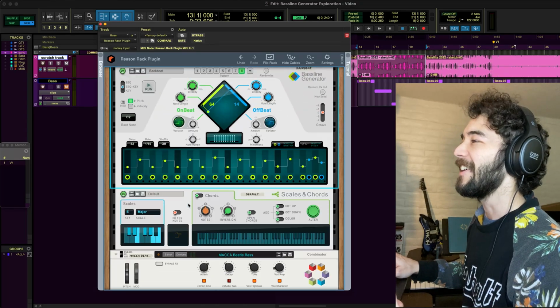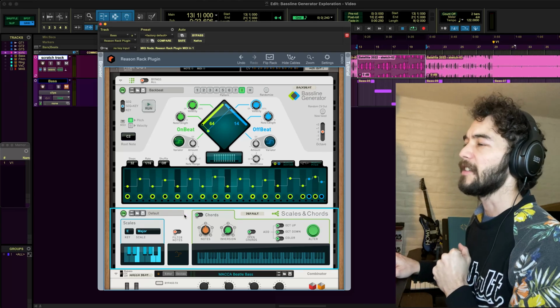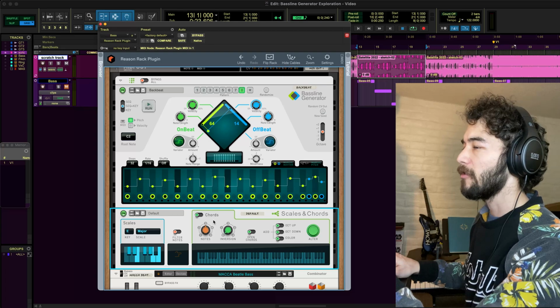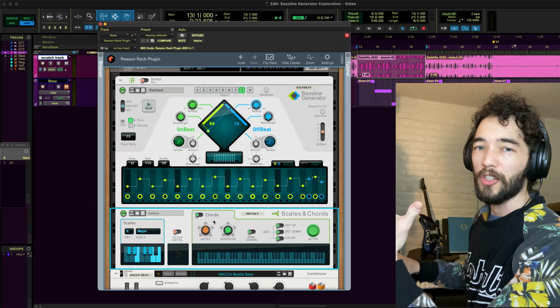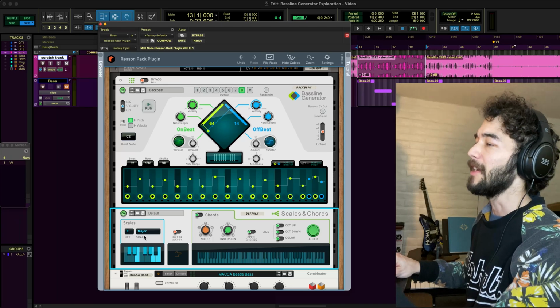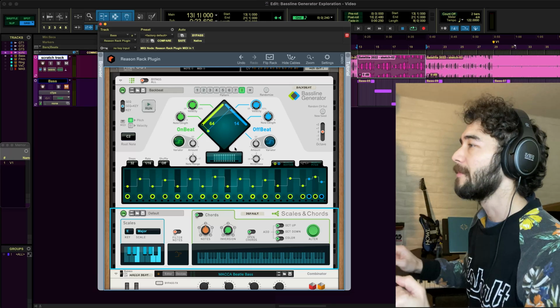And I also obviously have Bassline Generator here, and then I've also pulled in an instance of Scales and Chords. I've turned off the chords mode in Scales and Chords because we want just single notes as a bass line. And I've set it to the key of the song, which here is E major. And from there, it's really just about experimenting.